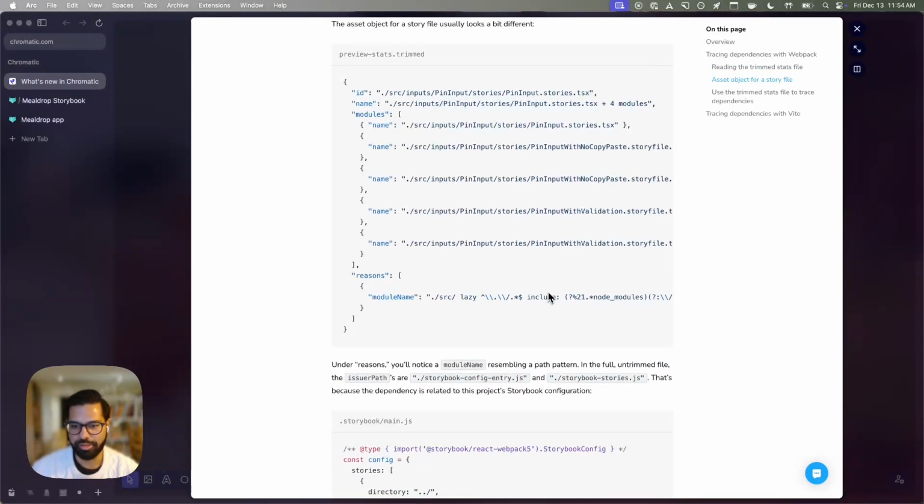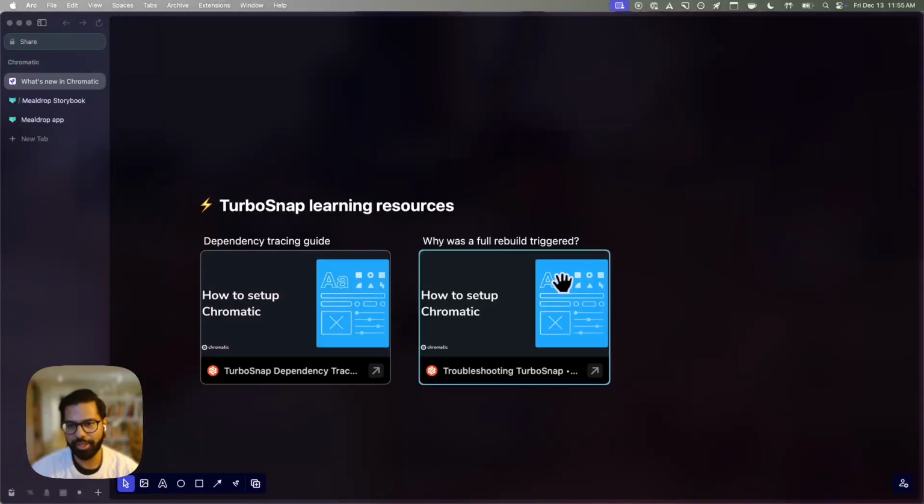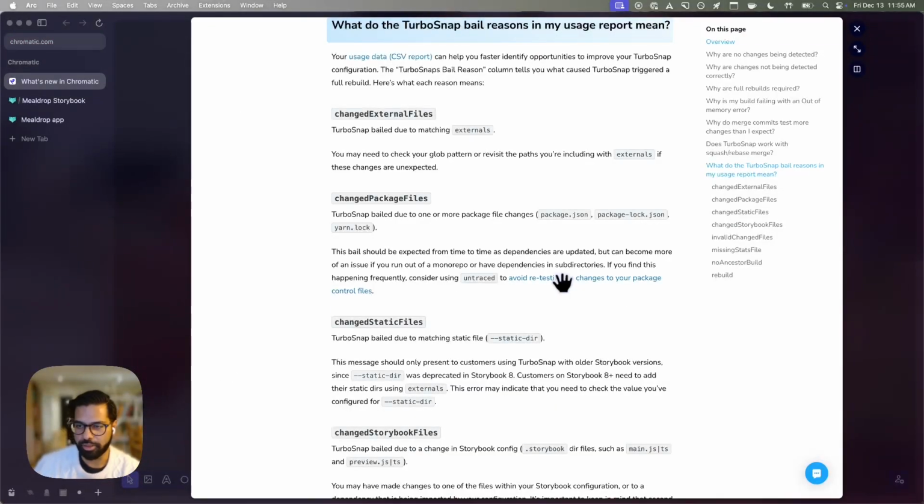So this is a way for us to guide you through understanding what is happening under the hood with TurboSnap. If you're hitting issues where you're not sure why TurboSnap decided to rebuild all the stories instead of just the ones with code changes, this will give you a good idea of how that's working under the hood. And speaking of those full rebuilds, that's an important concept. In most cases, you want to only run tests with code changes associated with them, but sometimes you want to run all of your tests.